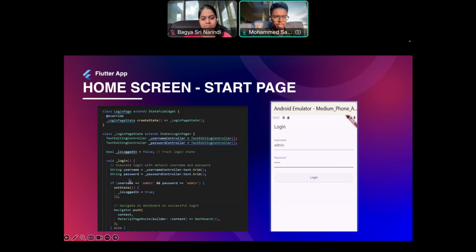And it will compare whether the username is admin and also whether the password is admin. If both of these conditions pass, then only we keep that flag as true. So then only the navigation to the dashboard will be successful. Otherwise, it won't be successful.